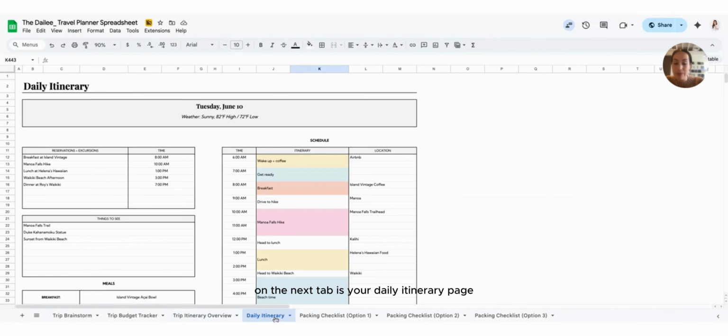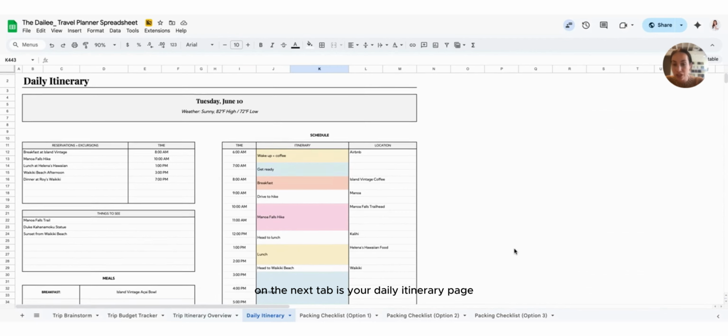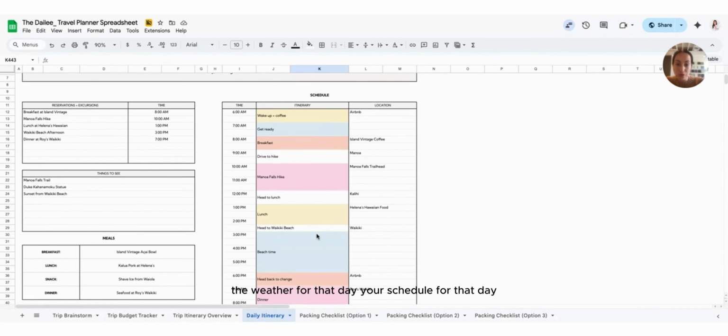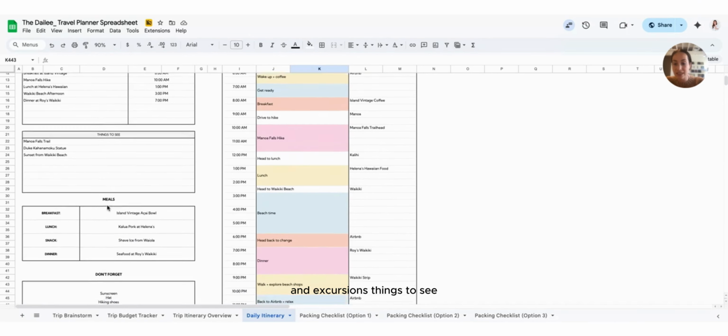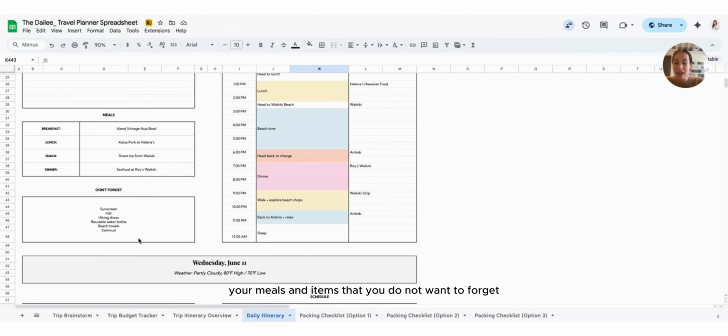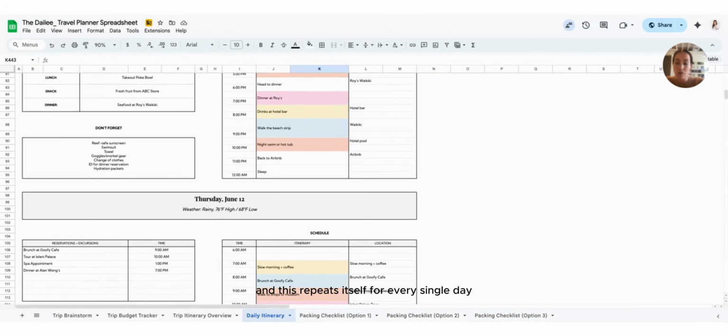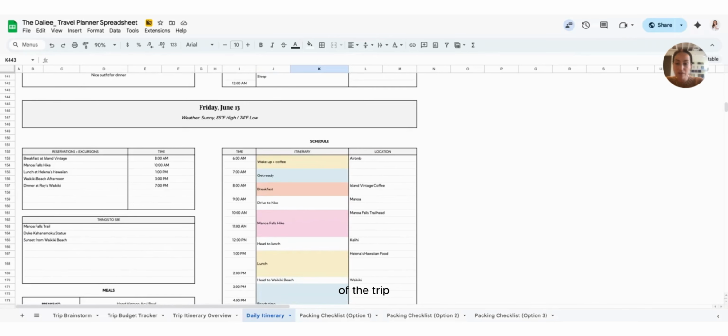On the next tab is your daily itinerary page. This is where you can go and write down every single day that you're on the trip, the weather for that day, your schedule for that day, along with a place to write down your reservations and excursions, things to see, your meals, and items that you do not want to forget. And this repeats itself for every single day of the trip.